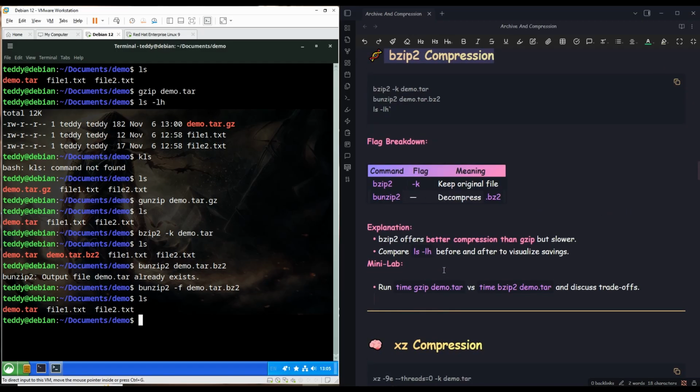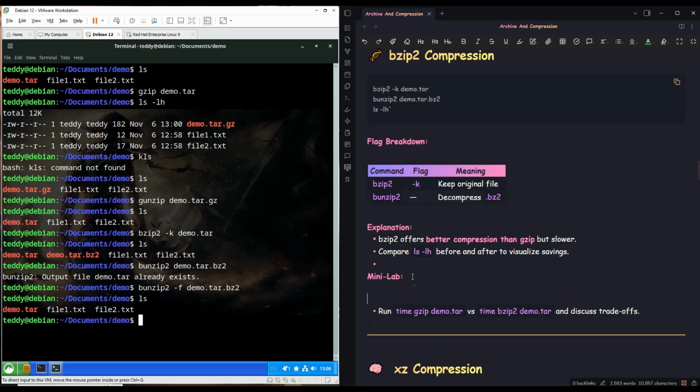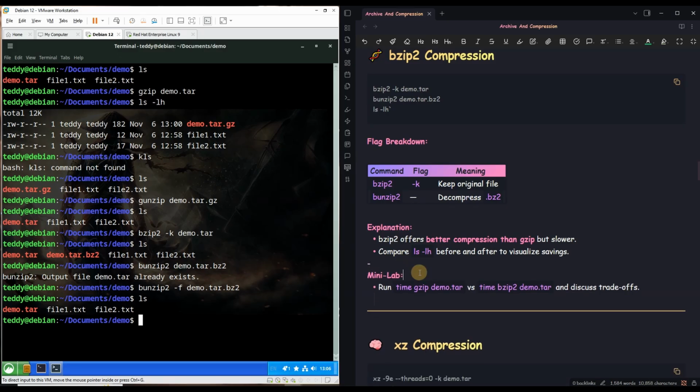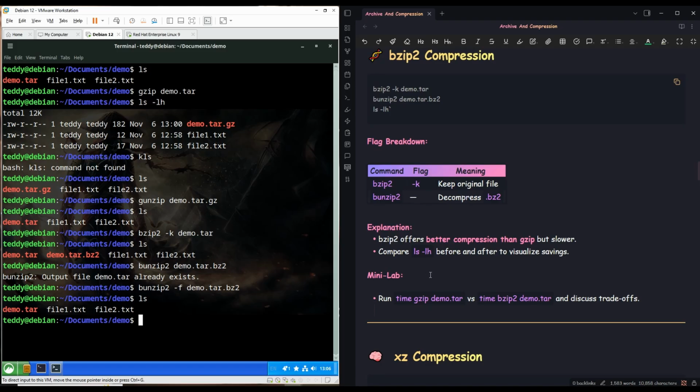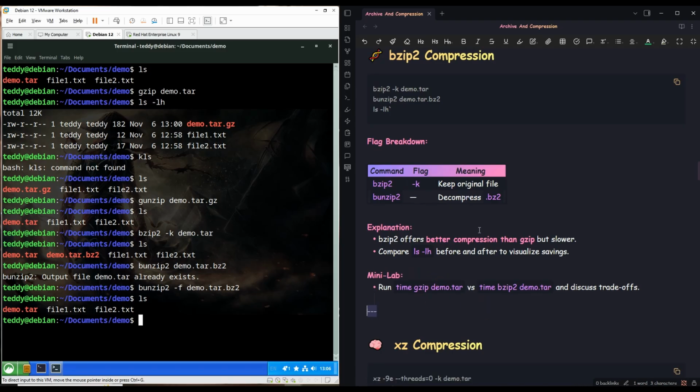So for you guys, again, same thing. A mini lab you can do: run the time command on gzip demo.tar versus time bzip2 demo.tar, and discuss the trade-off to see which one is better, which one you should use. So this is a simple lab for you guys. You can try it yourself.